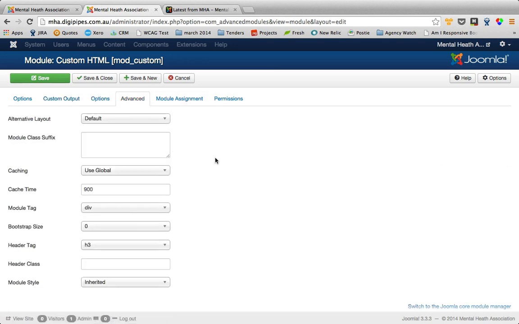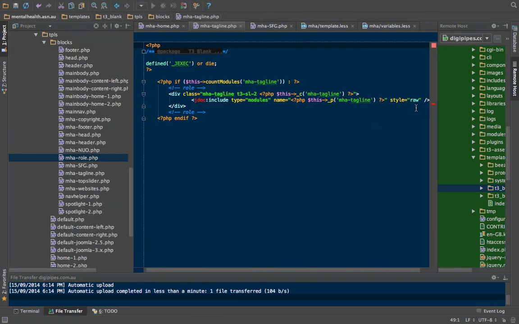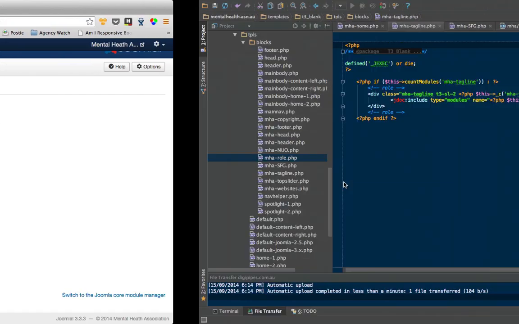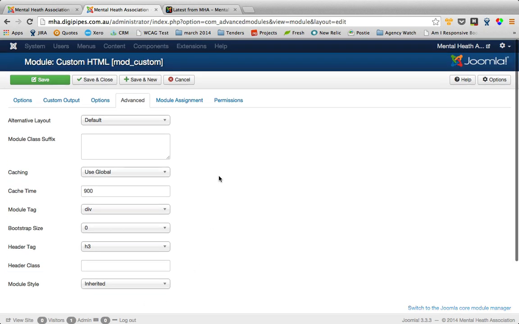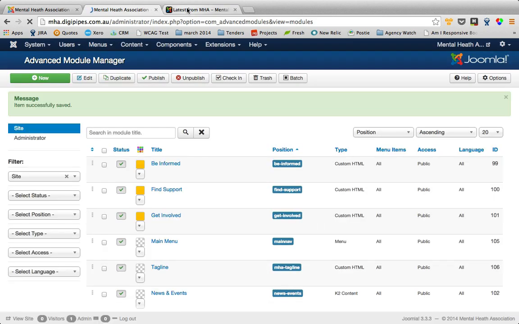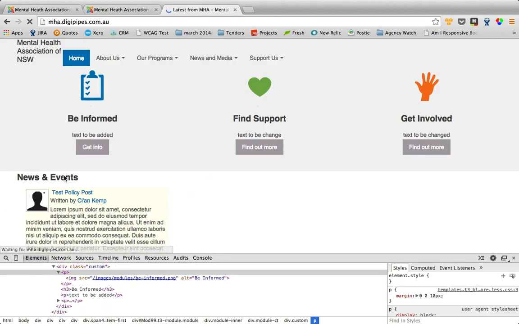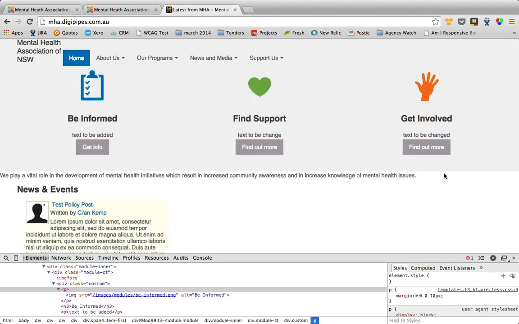Just checking some of these other things here. Module styles. This is that raw bit that I added to the module position before. So inherited will make it raw. I can override the actual styling here as well, so I can make it rounded, outlined, XHTML, horizontal, table, etc. So raw is none, I think it is. Just go save and close. And refresh, and that should appear as a line of text. Very exciting.